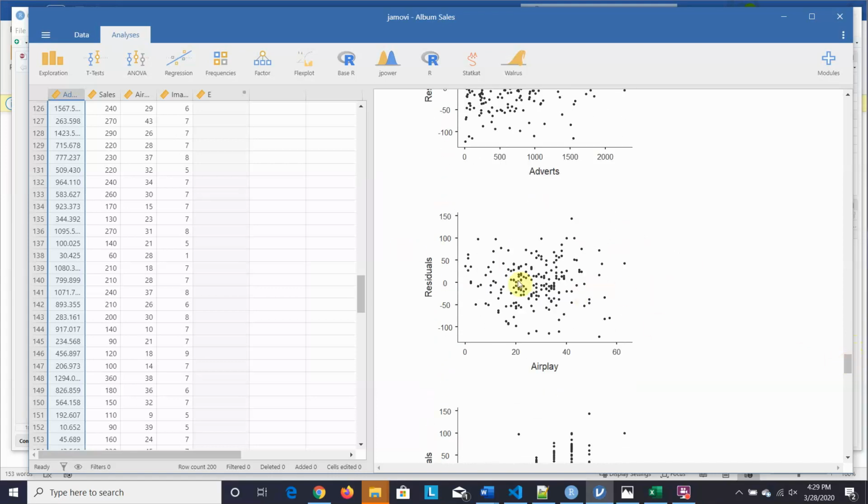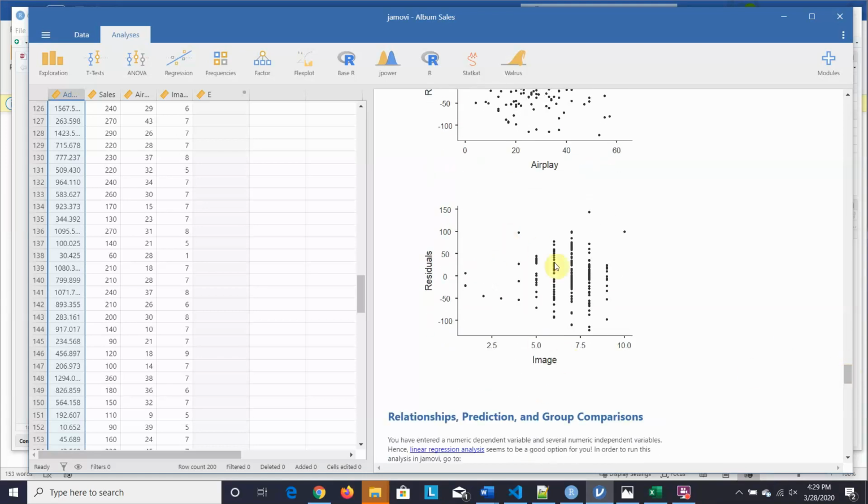Airplay looks pretty darn good. Those are pretty even top to bottom and left to right. And image, that one is another one that we had some normality issues that we noted before. And you'll see this residuals plot. We definitely have a group over here, not much over here.